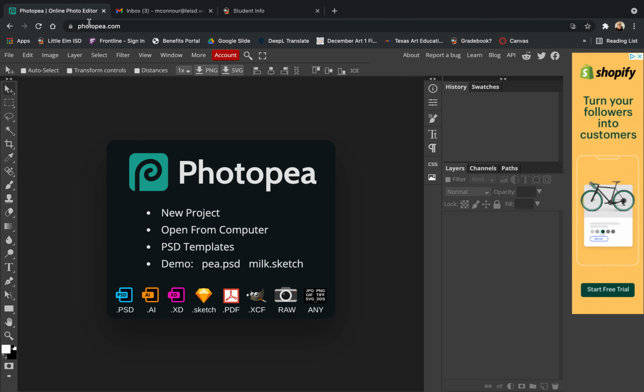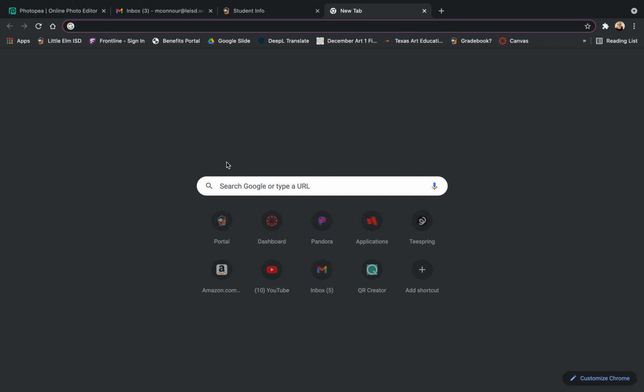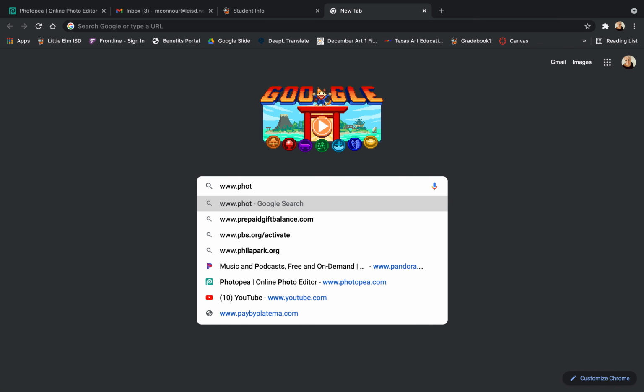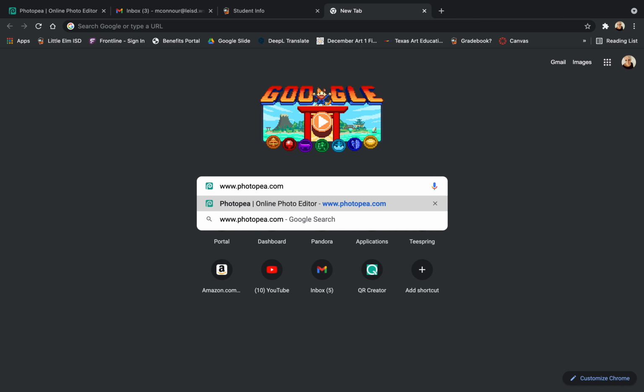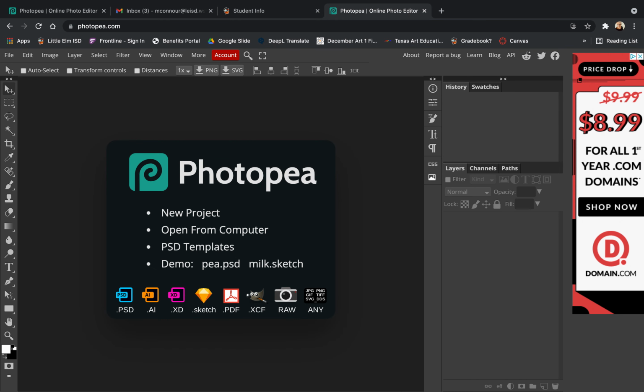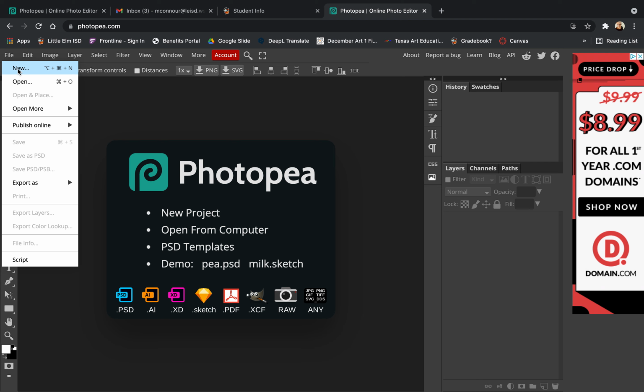What you'll do is go to Google. I already have one open, but I'll show you: www.photopea.com, P-E-A for pea, like the vegetable. And you'll get this. It's very similar to Photoshop, which hopefully someday we will get, but for today, what you're going to do is go to File and New.